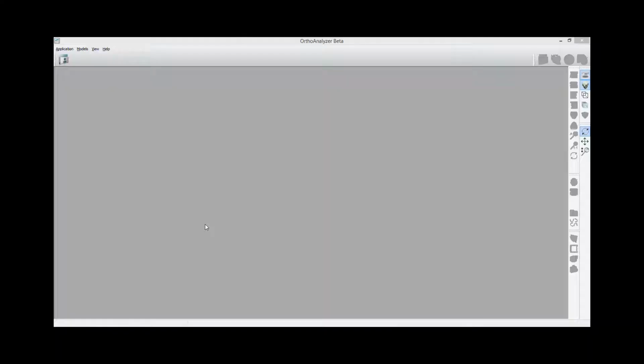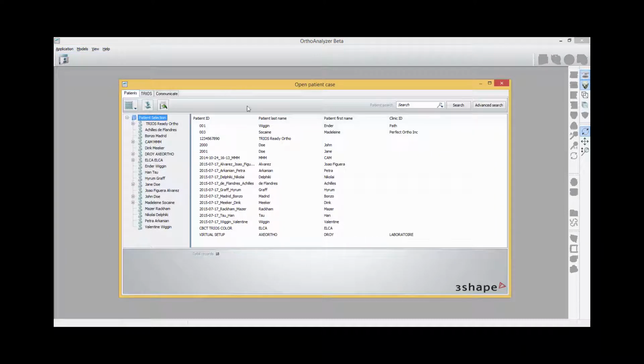Okay, so I have now opened the Ortho Analyzer application, and the first thing I want to do is to click the icon here in the toolbar that will allow me to display the patient browser.